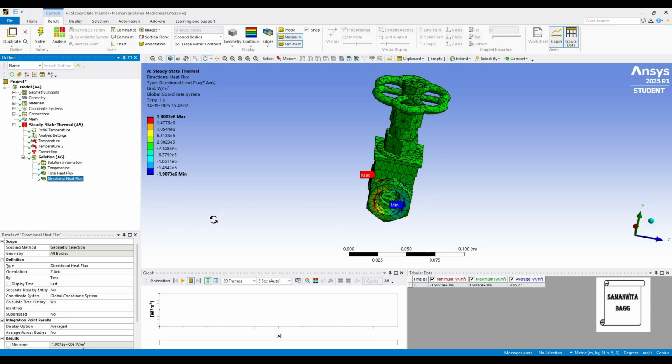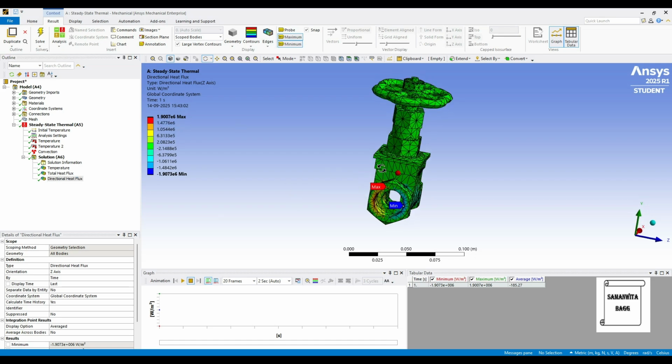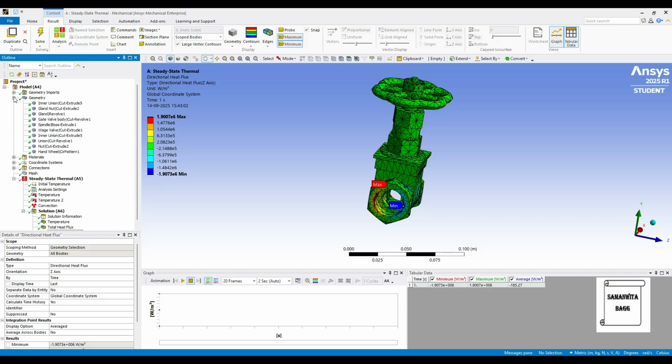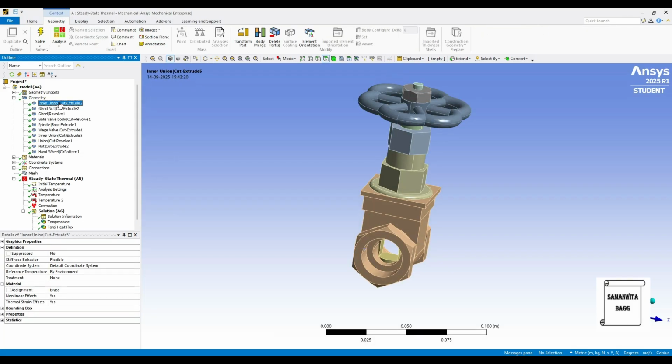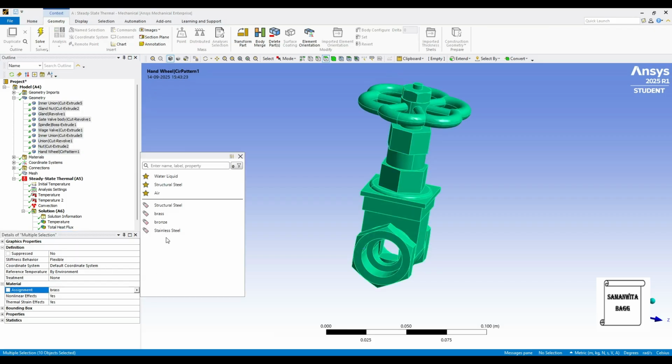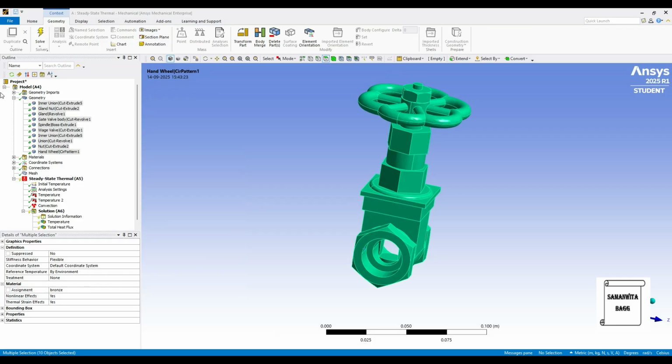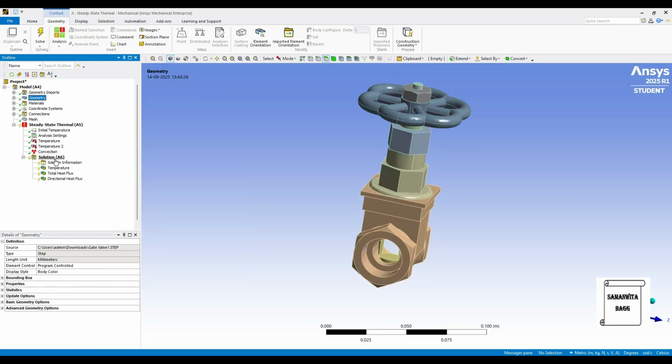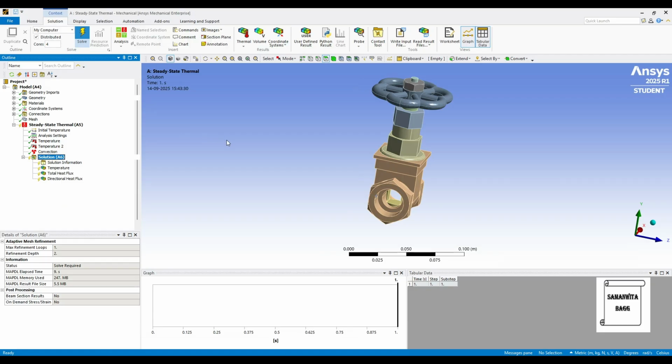Then we have directional heat flux along the Z axis. Maximum is 1.9 into 10 raised to 6, which is over here max. Minimum is minus 1.9 into 10 raised to 6. So you can compare between these two materials, and then we will change to bronze and we will see what happens when bronze is the material. We'll just solve and see.